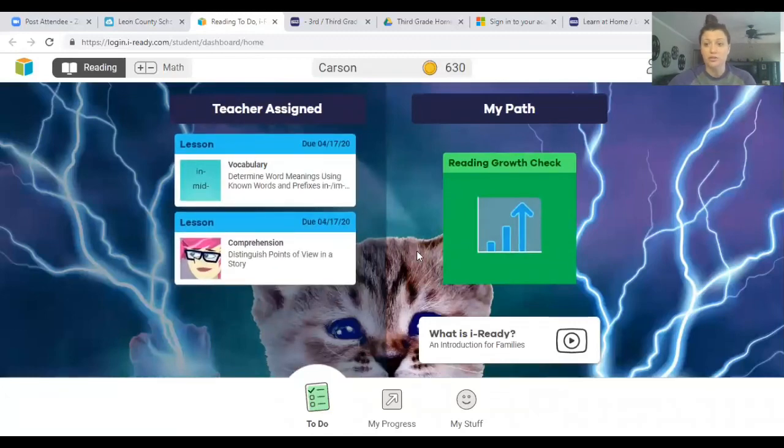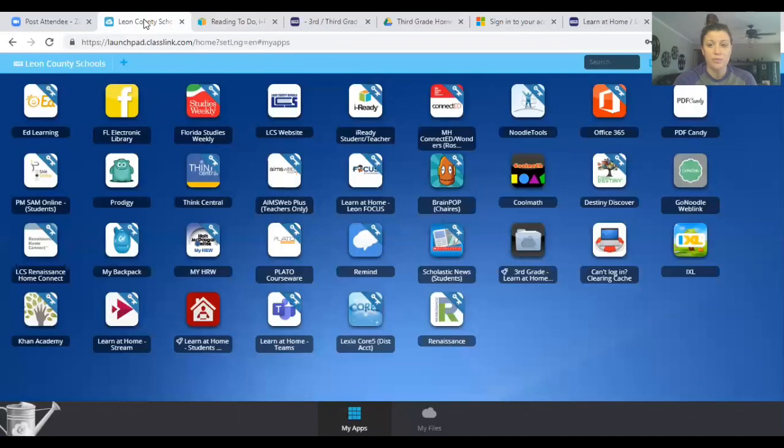Now later on, once you start getting through these lessons, if you see, oh, my kids don't need the computers as much as I thought they would, and you choose to put them on My Path, that's your choice. But for grading purposes, what we're looking for is the teacher assigned on the left-hand column. Okay. So that is reading. I'm going back to my ClassLink, and I'm going to talk about math.